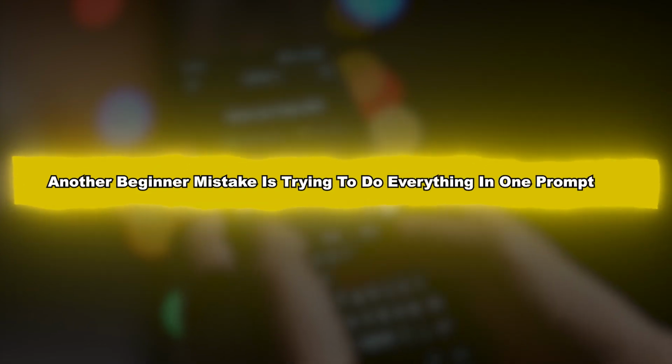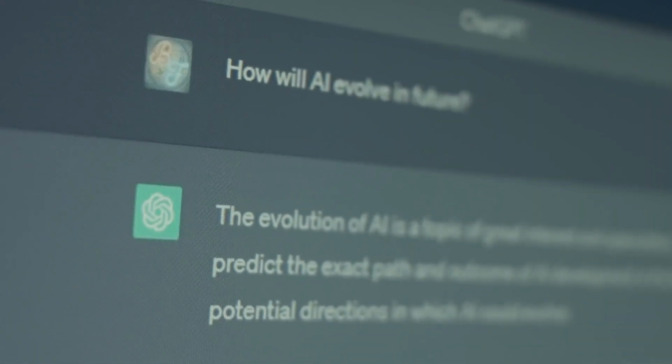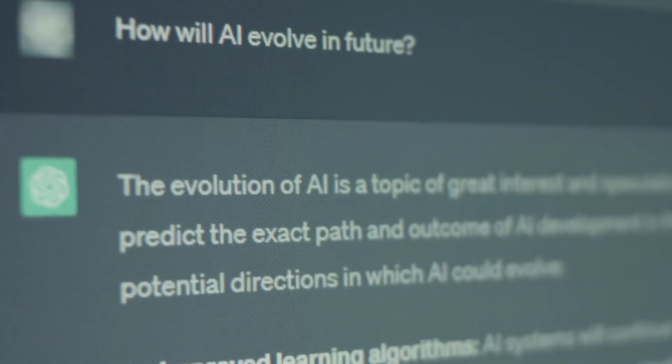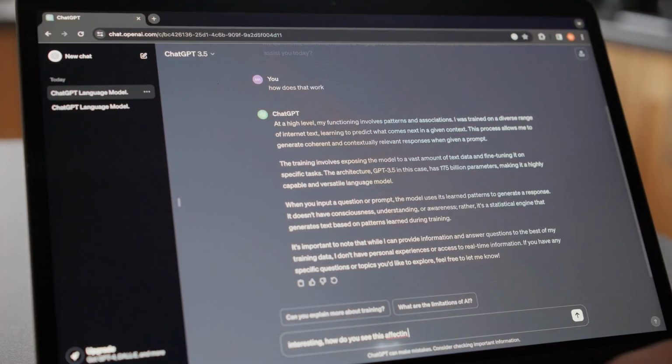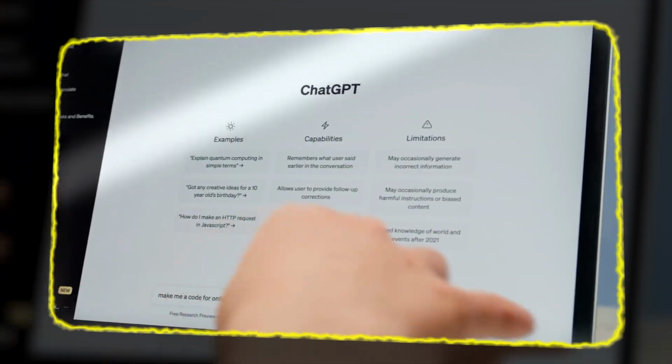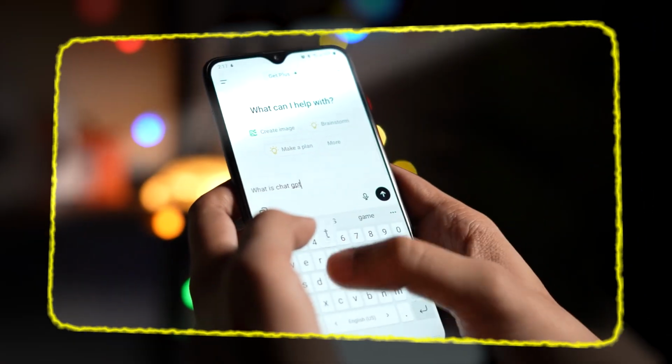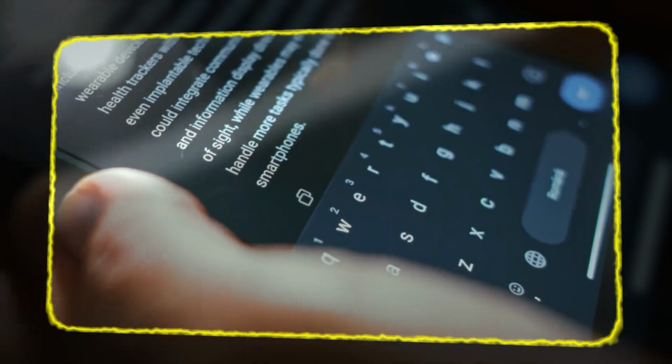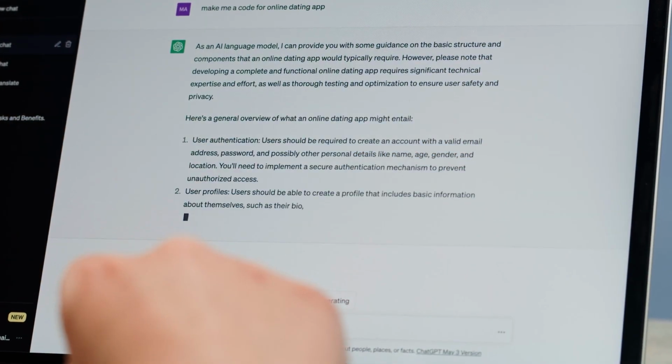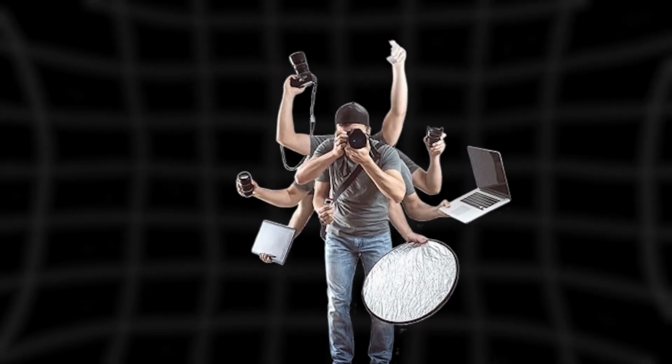Another beginner mistake is trying to do everything in one prompt. Instead of asking ChatGPT to write a perfect script in one go, it's often better to break tasks into steps. You can ask for an outline first, then ask it to expand each part, and finally ask for edits. This step-by-step approach gives you more control and better quality, especially if you're creating content.